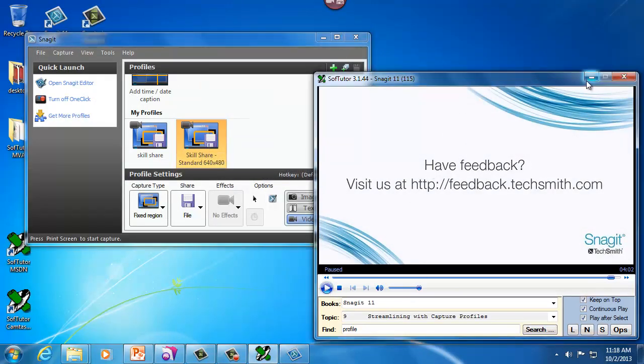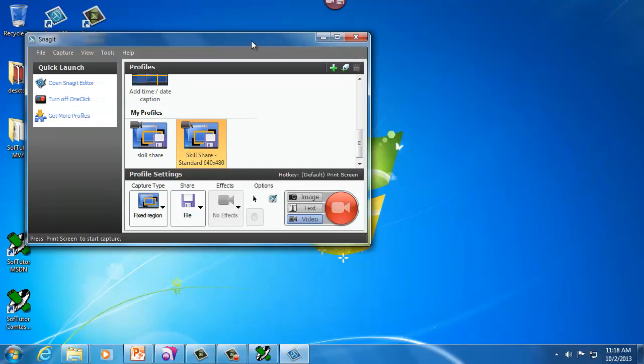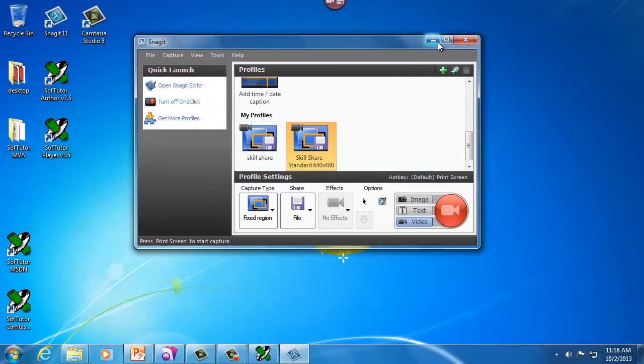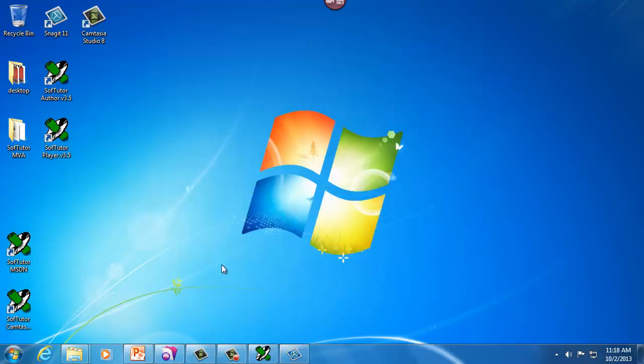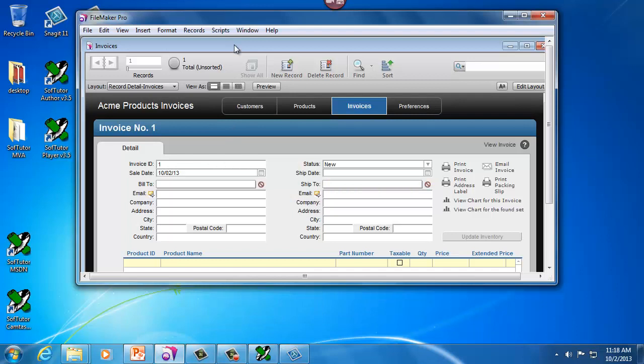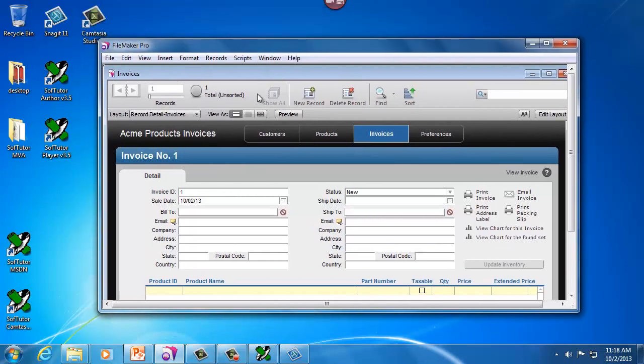Okay, so now that we have a profile, let's go out there and see how an end user would use this to create a quick little tutorial. So what I've done is I have an invoice system here, and let's say I'm the subject matter expert and we just added a new status that we want to tell everybody about in the company. So I'm going to create a video for this.